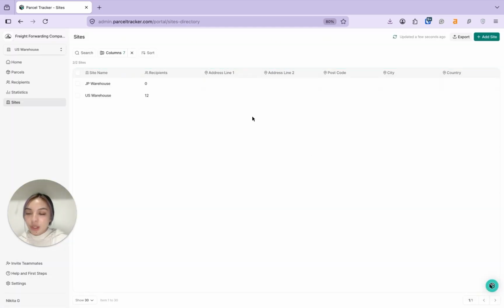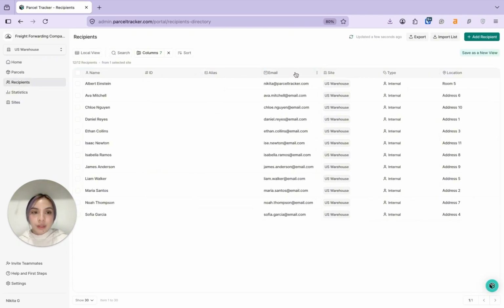The next step would be to upload recipients. Let's go to Recipients. And you can either bulk upload recipients using a CSV list, or you can add them individually. The reason why we want to upload a recipient list first instead of later on is because Parcel Tracker will use this data to match parcels to the correct recipient and notify them at the same time.